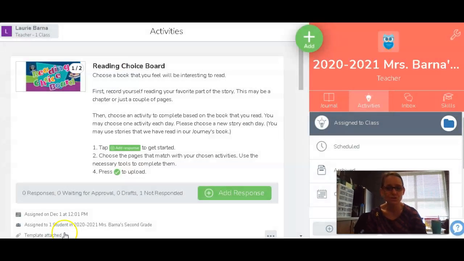Hi, second graders. For today's reading lesson, you are going to be reading a story, and then after you read the story, you are going to do an activity on Seesaw where you're going to show me something about your book. So let me show you what I mean.